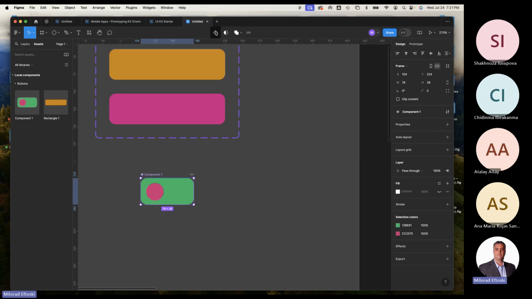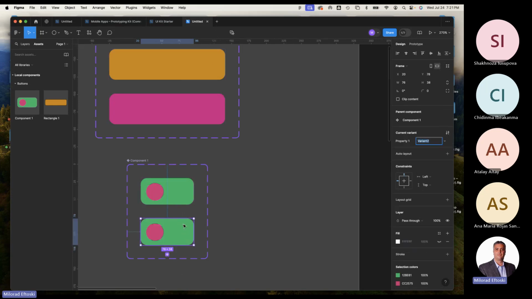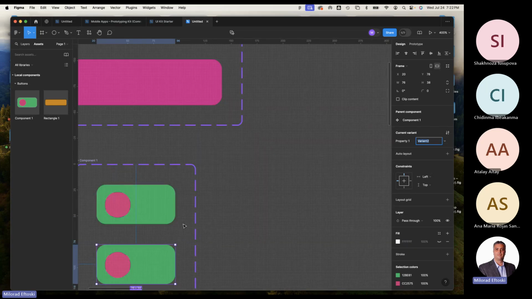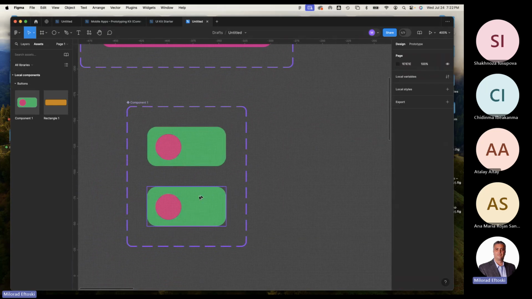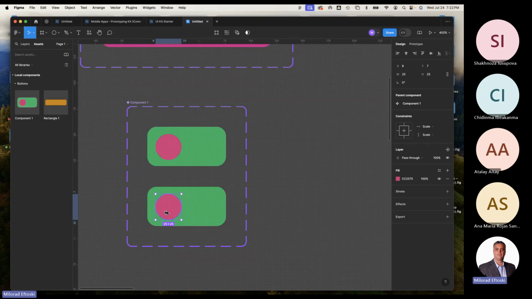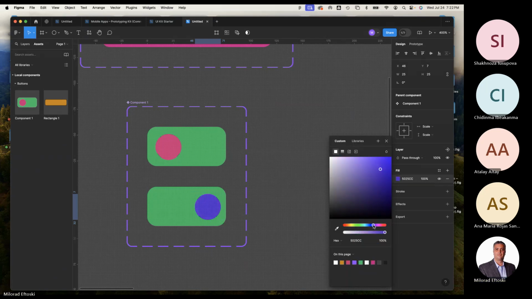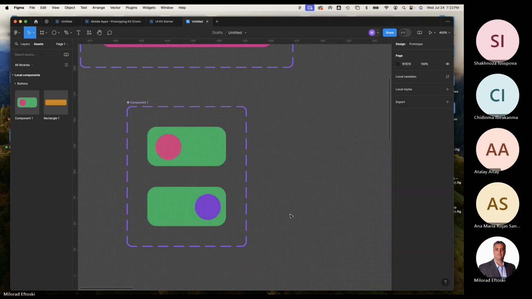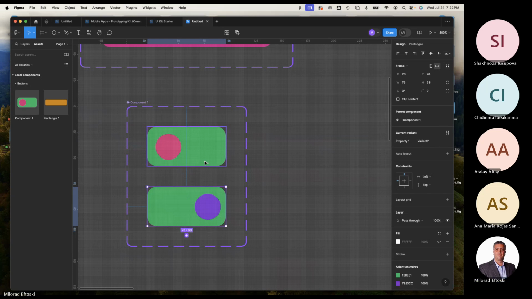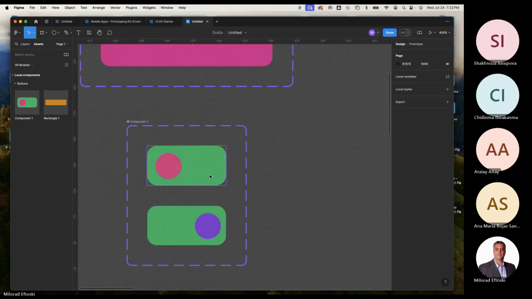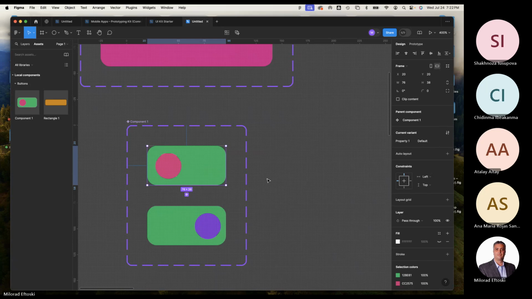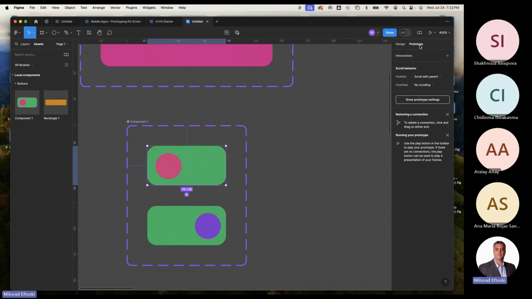Always add a variant, okay? And always change the variant based on the interaction. So with this variant here, I'm going to double click and move this to the other side, and possibly change the color as well. It's going to change the color and switch to the other side. So this one and that one. Are we okay? So back to prototype we go.